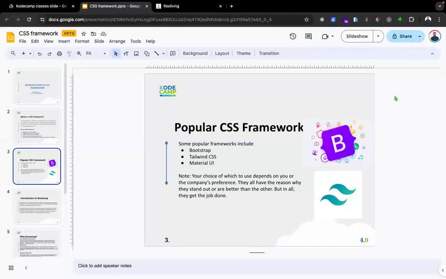One of the two major ones we'll be looking at in this beginner class is Bootstrap and Tailwind CSS. For Material UI, I've not used it in plain HTML and CSS. I've only used it when I'm working with JavaScript frameworks such as React and Next. So the major focus for this class is going to be Bootstrap and Tailwind CSS.